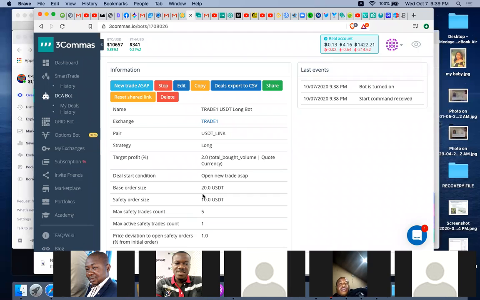The other thing is that you can close the bot and go to smart trade and do a smart sell of your coin. So you can stop the bot, look at it, I can do anything and all of that. So I can edit it, I can adjust anything I want to adjust and all of that.